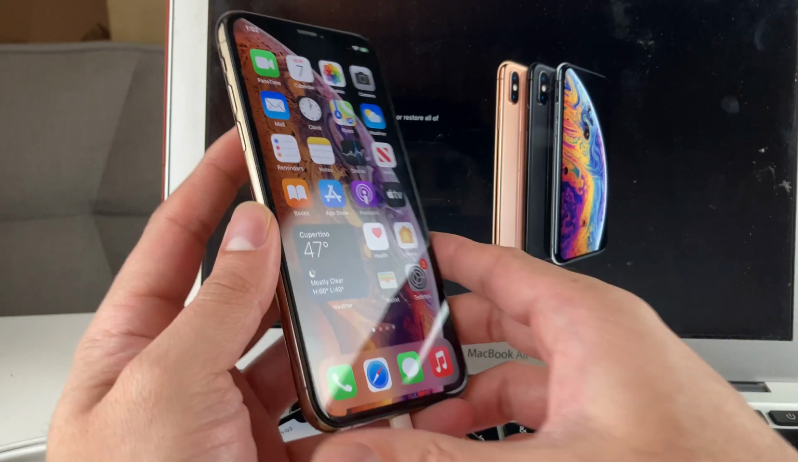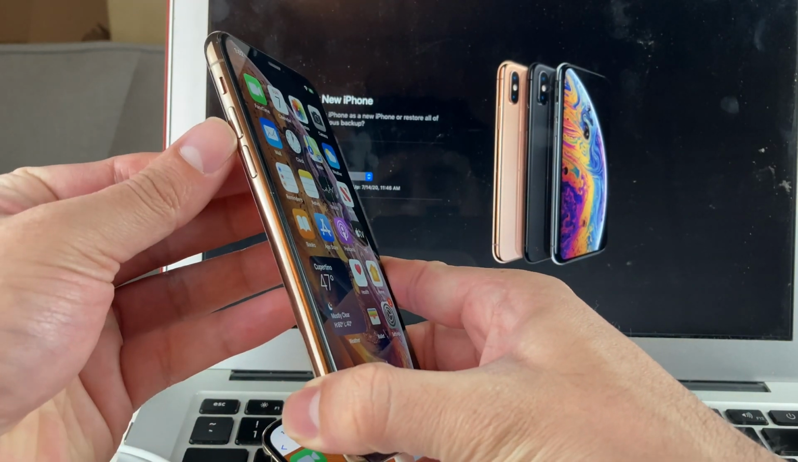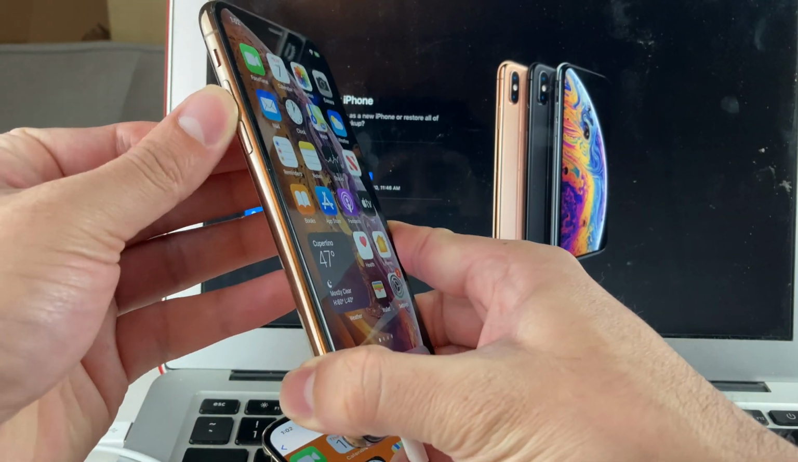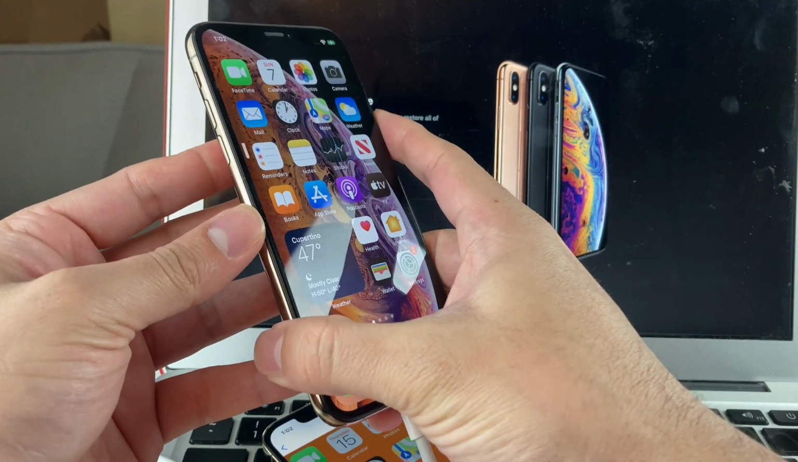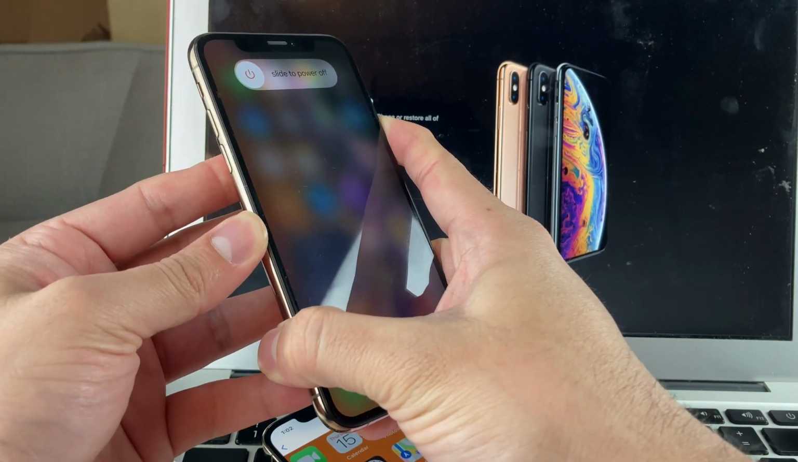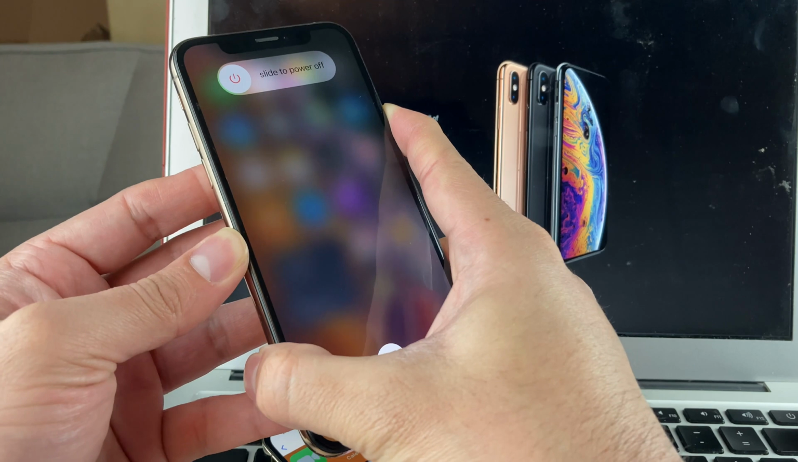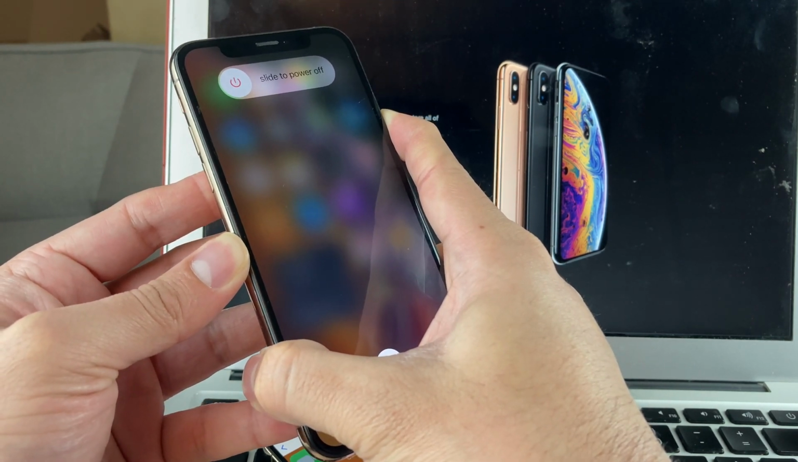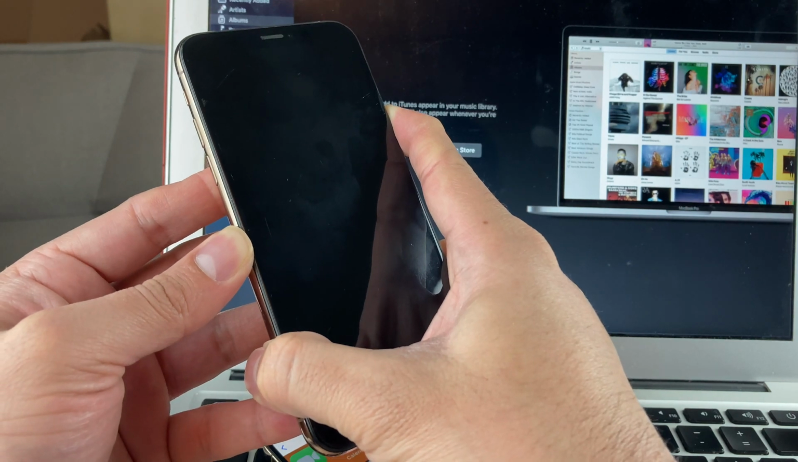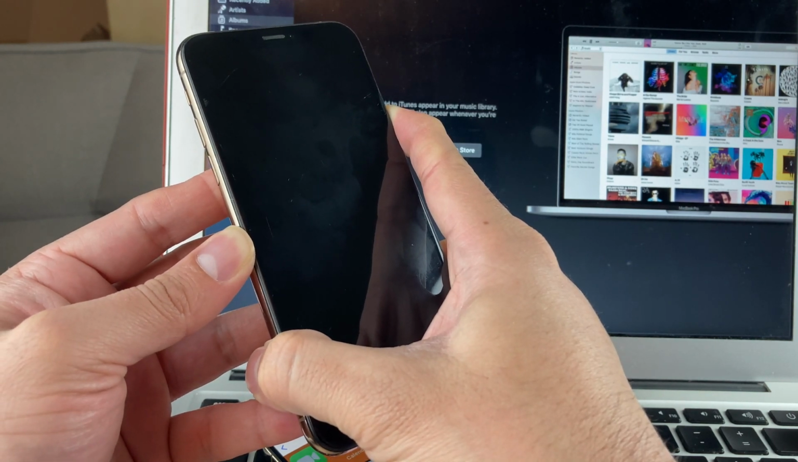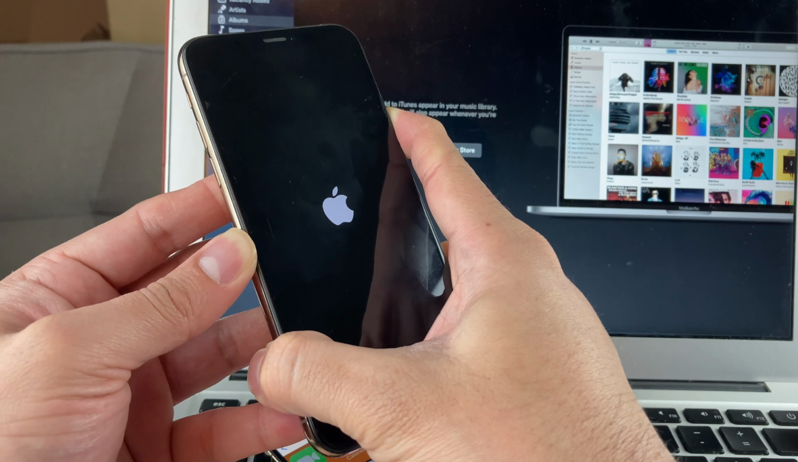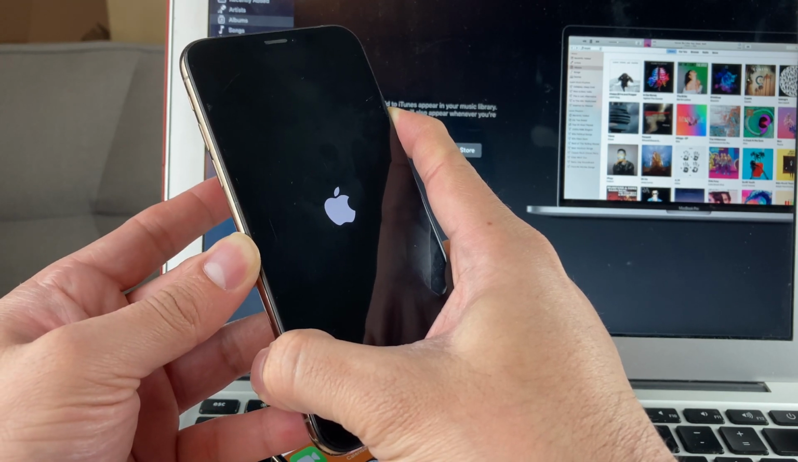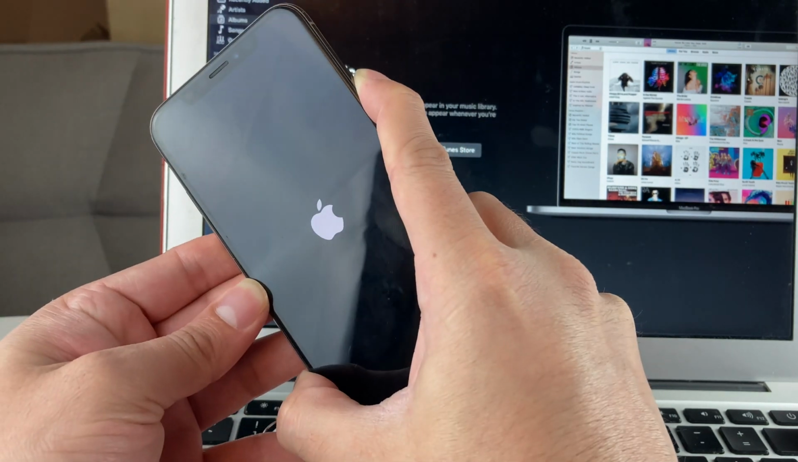So to do that, we're going to show you guys how to get into recovery mode. We're going to hold and release the volume up, and then the volume down, and then the side button here. And you're going to see that slide to power off. You're not going to do anything. Don't slide to power off till the phone goes. As you can see, the screen went black, and now we're going to wait till we see the Apple logo. Keep on holding that side button. As you can see on my finger, I'm holding the side button here.